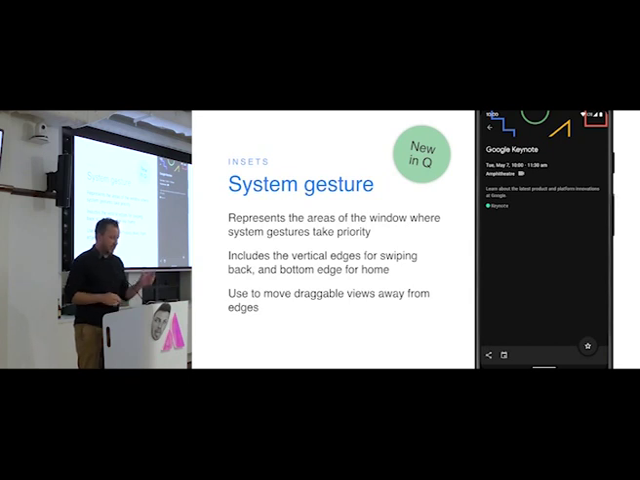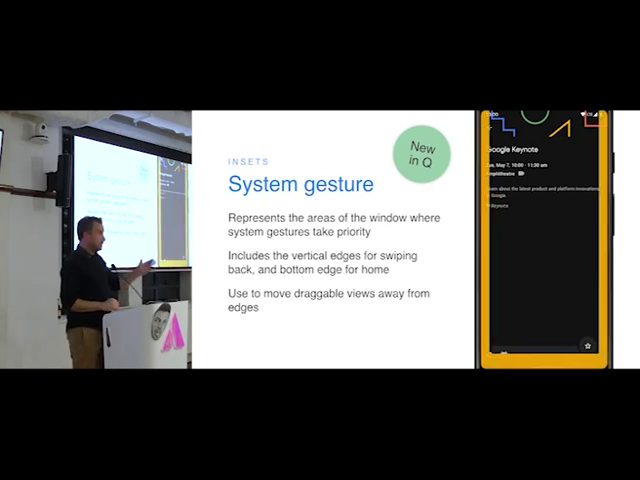So, system gestures. Again, new in Q, because obviously the navigation stuff is all new in Q. You want to be able to detect where on the left and right hand side of the screen a back gesture is going to kick in. You don't want to put content in that gesture area, because then it's going to be competing with the system for what takes precedence, the navigation drawer or the back button, or the back swipe as it probably is now. So these are the edges where the system navigation gestures are going to kick in.